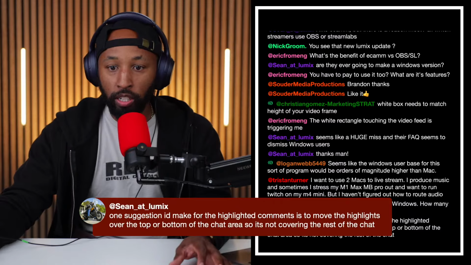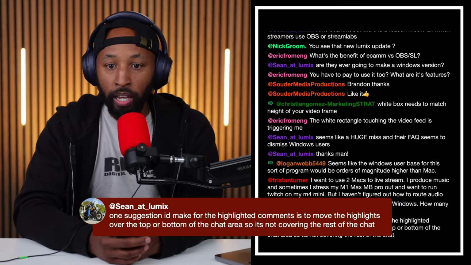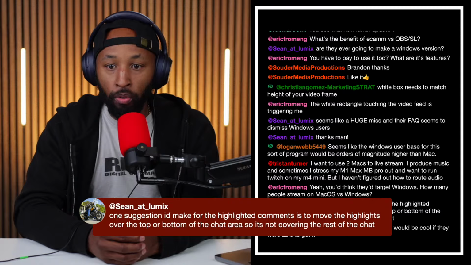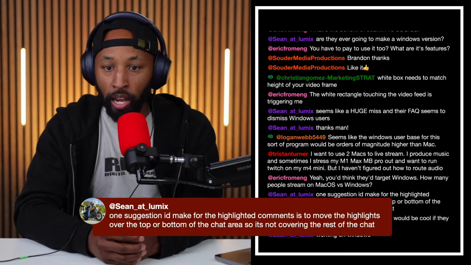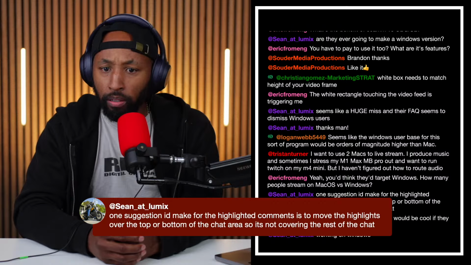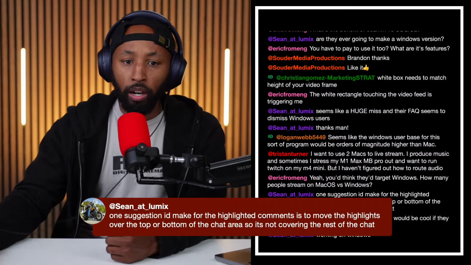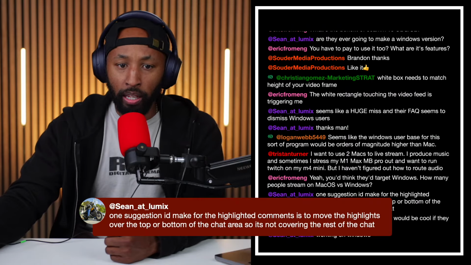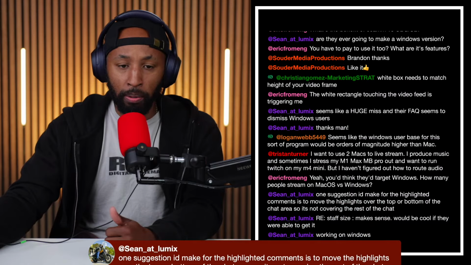Sean says, one suggestion I'd make for highlighted comments is to move the highlighted comments over the top or bottom of the chat area so it does not cover the rest of the chat. What do you mean? Oh, okay. So that way it's not blocking here. So you're saying like it needs to be down here.